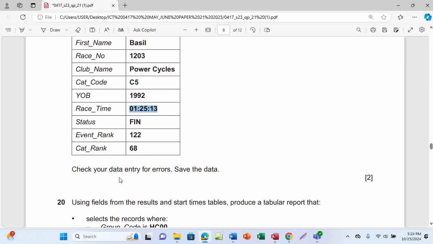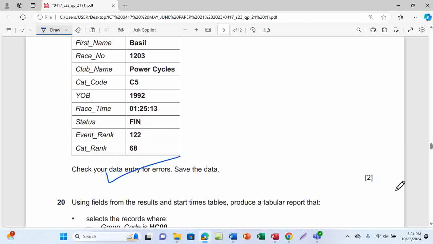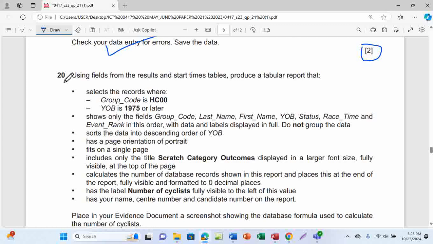Check your data entry for error. Save the data. So you have to check back again. There's no error, so the content is perfect. Now I will save. So I have already saved. This is what the examiner asked us to do. So after you have done this, you've been able to earn 2 marks, if you are able to do this correctly. So the next step is step 20.